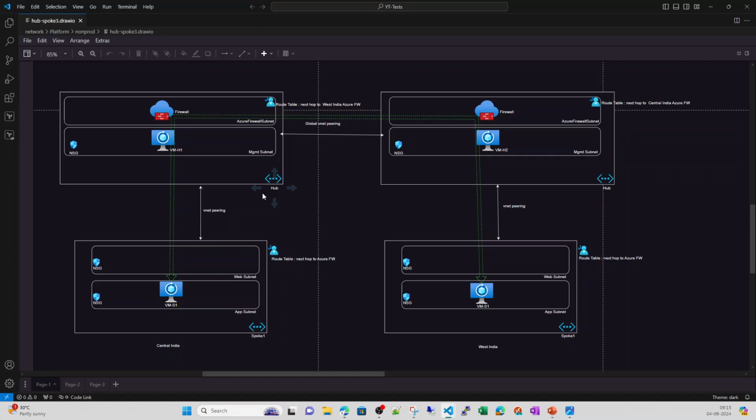The next thing that I want to show you is where you have multiple hubs within one region. And when we say multiple hubs within one region, what do we mean by that? Well, I've worked for a company where they created a core hub, right?